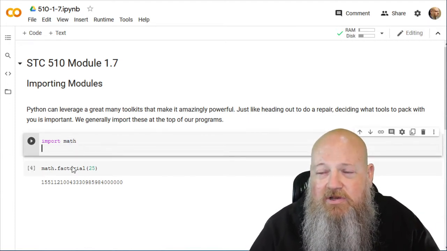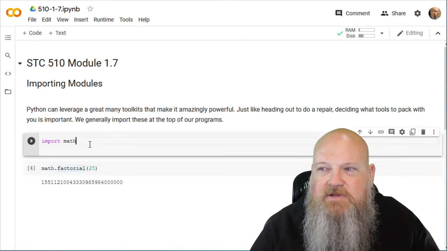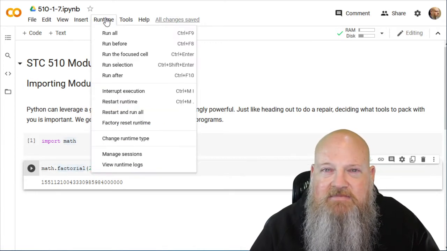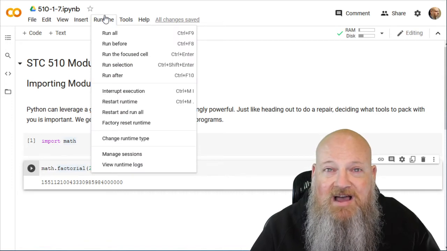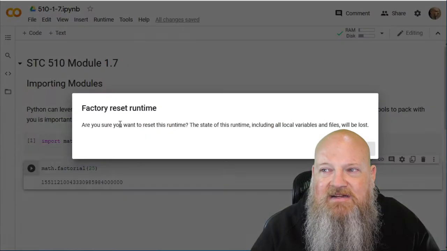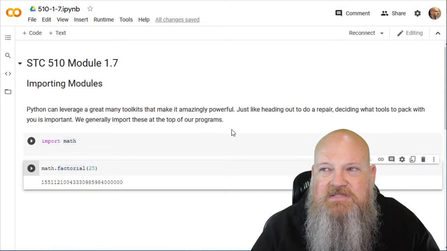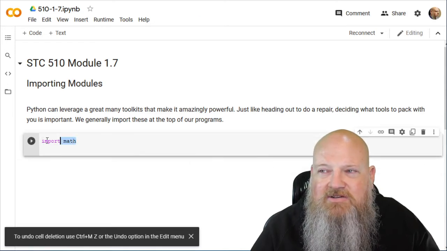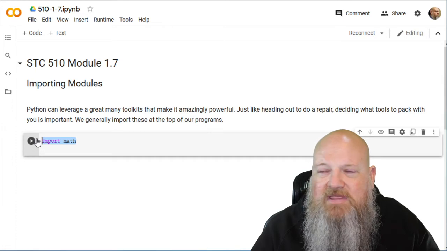Normally, that's what you do. In many cases, rather, that's what you do. You import the entire library. But because this is a big library, I'm going to unimport it by doing a reset of the entire runtime. So this is going to get rid of the things that I've imported and start me back from scratch. What if I didn't want to use the memory it takes to import that whole thing?